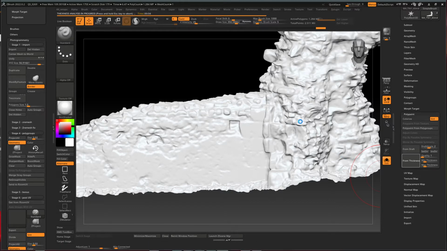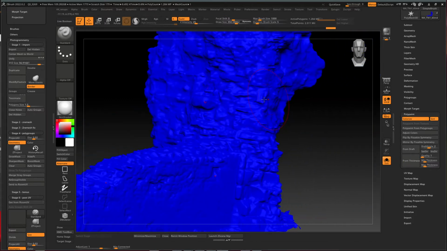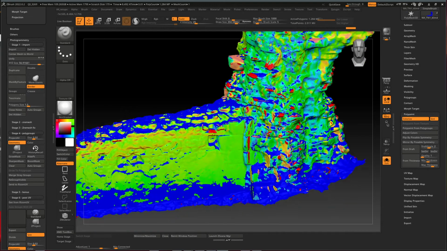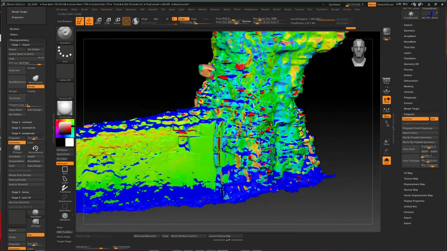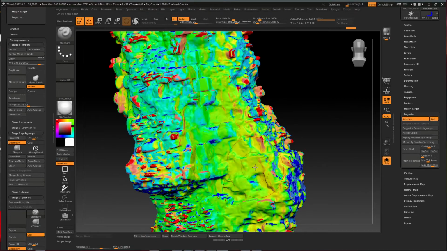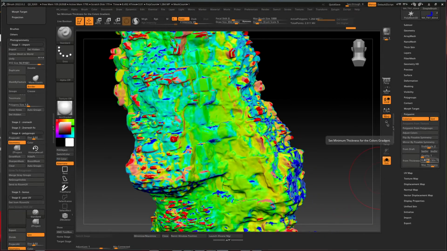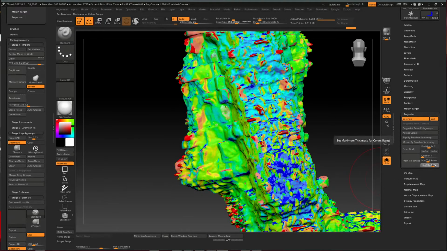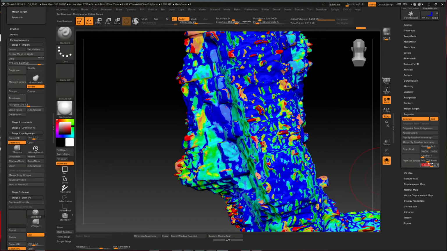The things that are interesting for us are that one button that's going to analyze our model once, and then those two panels to play with values. Those two sliders work like gates for ZBrush to represent the thickness of the model with a heat map. Everything under the minimum will be red, and everything above the maximum will be blue.